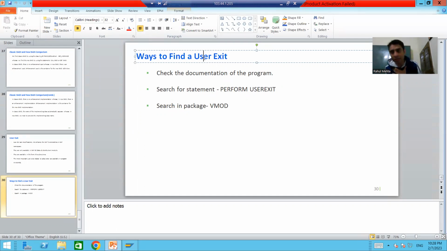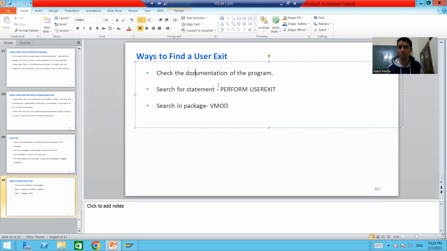Suppose we have a standard program which belongs to the SAP sales and distribution module, how can we find a user exit in that particular program? But yes, the prerequisite is that the program or transaction code should belong only to the SAP sales and distribution module. So we have three ways to find a user exit. So, what is the first way?